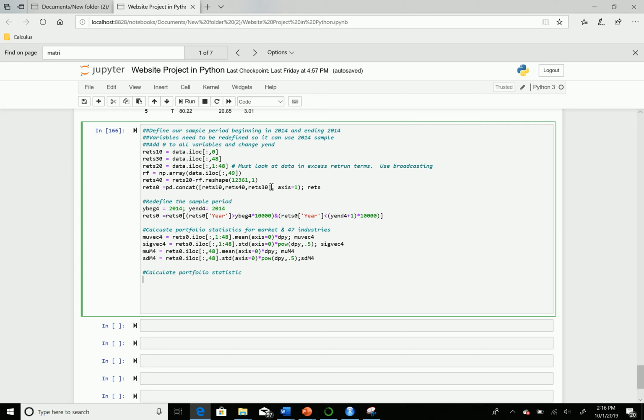And now we need to redefine the sample period. So prior to this, it was 2009 through 2013. And now we're going to be looking at the performance of 2014 going forward. So we simply just adjust the years and we use the return zero variable now. I've then gone ahead and calculated the portfolio statistics for the 47 industries as well as the excess return on the market.